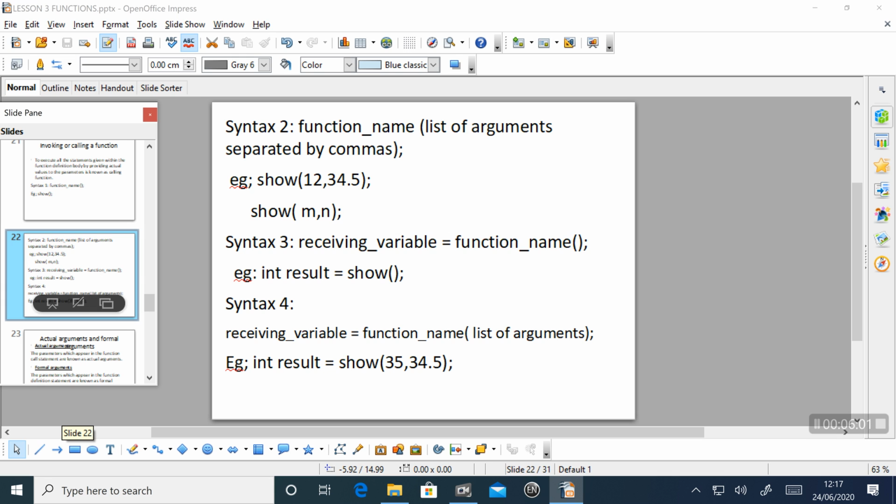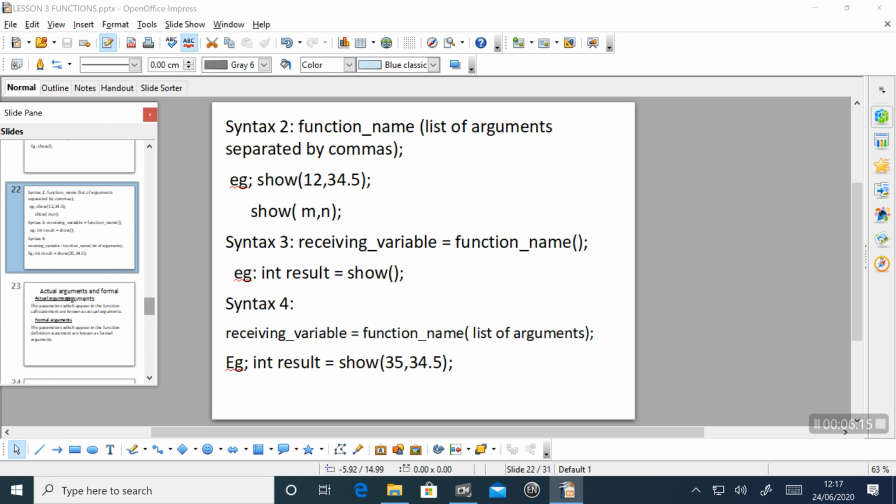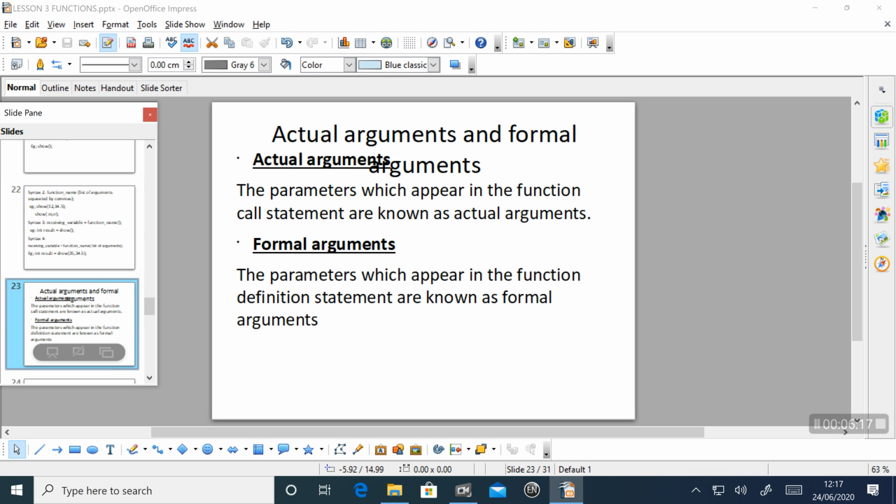That means we can have 4 types of function call statements. Simply the function name, the function name with the arguments, the receiving variable with the function name, and the receiving variable, function name with the list of arguments. There are 4 types of syntax. Okay, then we can discuss what are actual arguments and formal arguments.